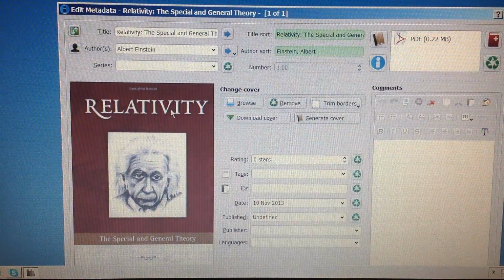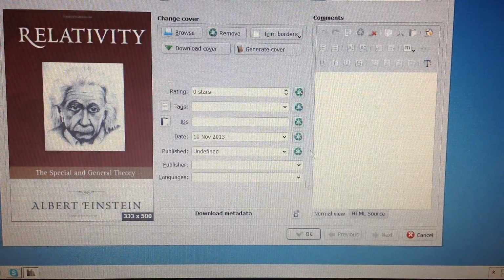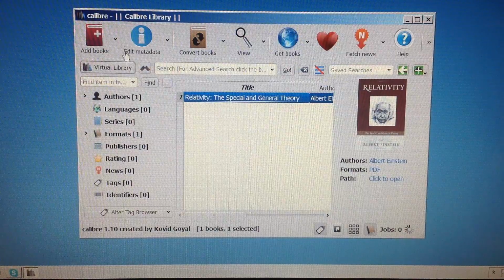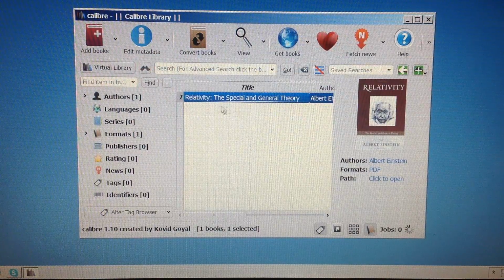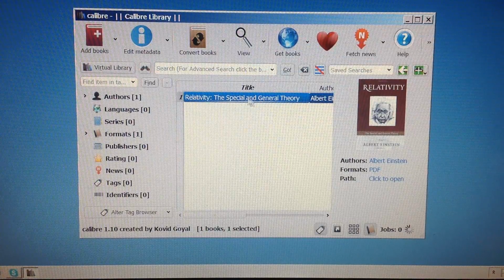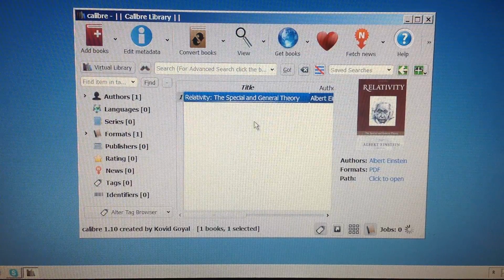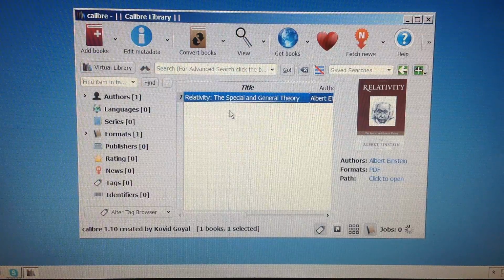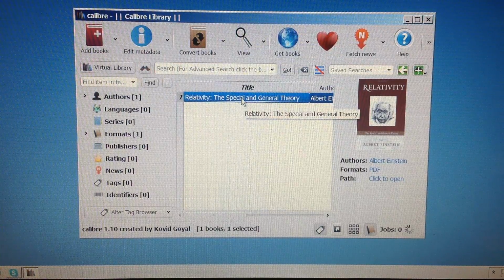It brings that cover into Calibre, and this is a separate window. We click OK again there, and now we're back to the general Calibre library, and as you can see we've got the book cover, and this is the book in the library. We need to actually convert it now to ePub, or any of the other formats that this particular program can convert to. For the purpose of this demonstration, we're going to convert it to ePub.